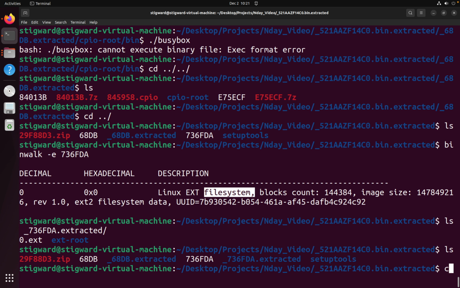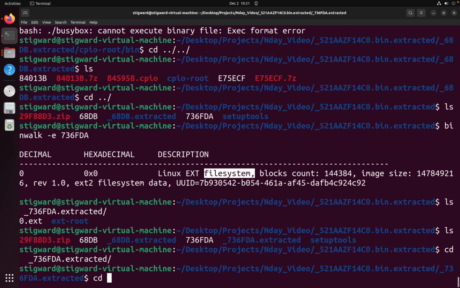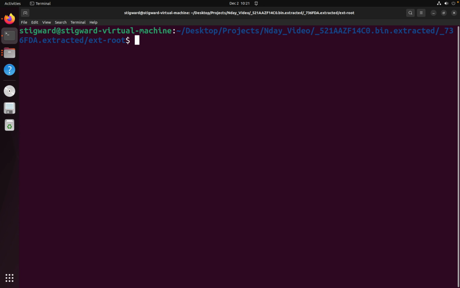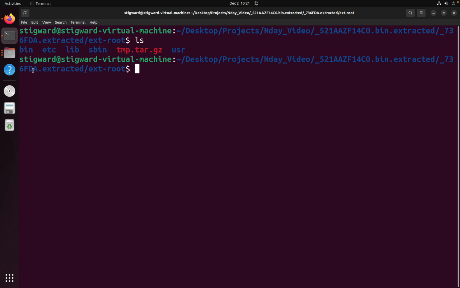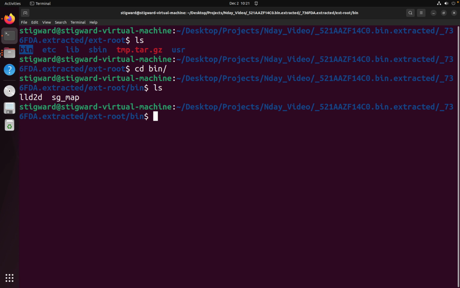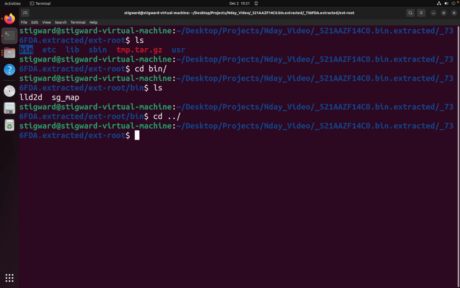So if we cd into 73, and then we cd into ext. Yep, okay, so this also has some files in it. So let's check bin, and we can see that this has some additional binaries. And so at this point, we've recovered most of the file system. So we have the regular CPIO file system as well as this extended file system.